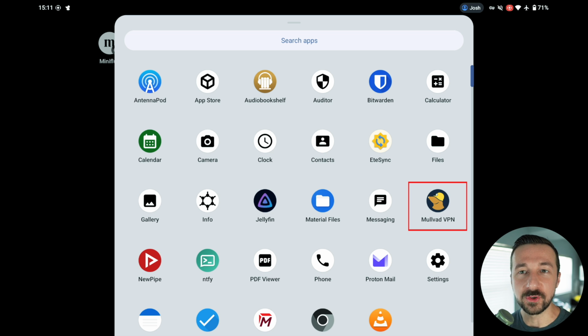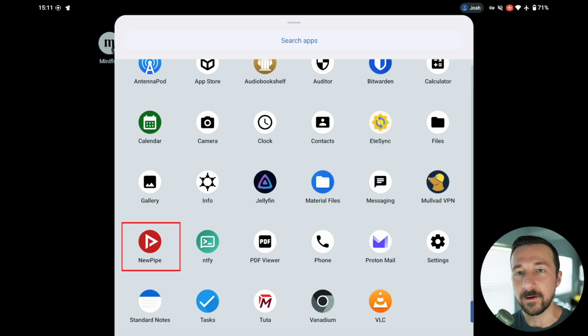Mullvad is my VPN of choice. I have that running on here all the time. NewPipe, that's a third-party client for YouTube. It helps you avoid the ads, which is nice.